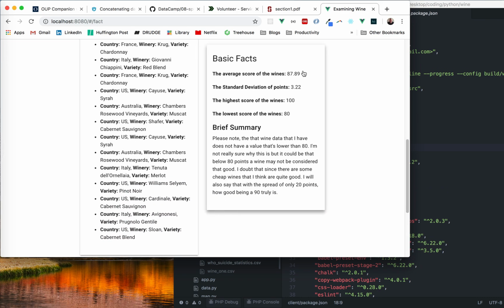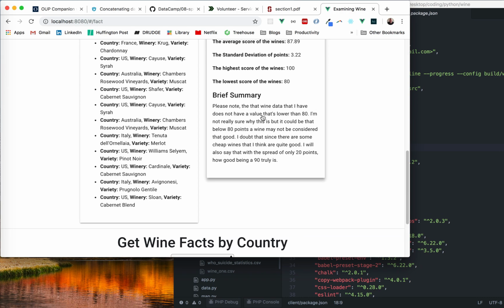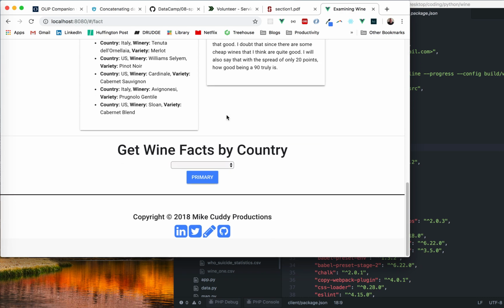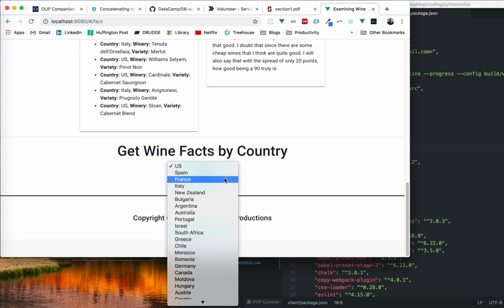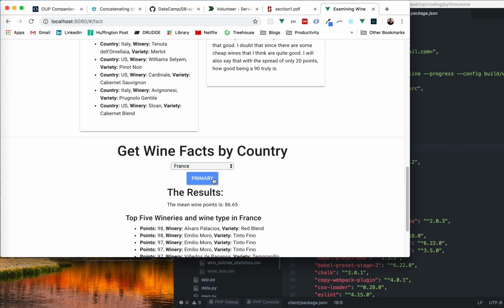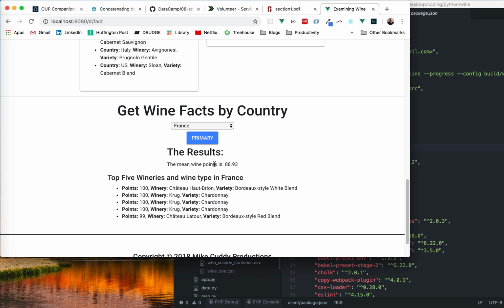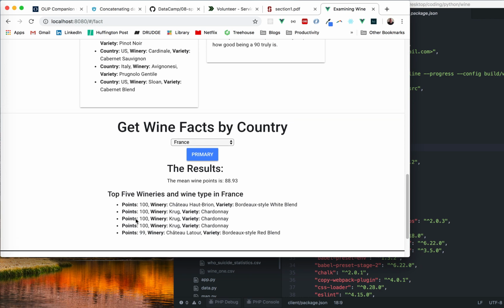Some basic facts. Another thing about the wine data is the lowest score is actually an 80, and it went from 80 to 100. So I talk about that right here. And the standard deviation is 3.22. So I guess any wine below an 80 is crap. Then there are wine facts by country, so I can look at, let's say, France. The mean wine points is 88.9, and here's some of the best wineries in the country.